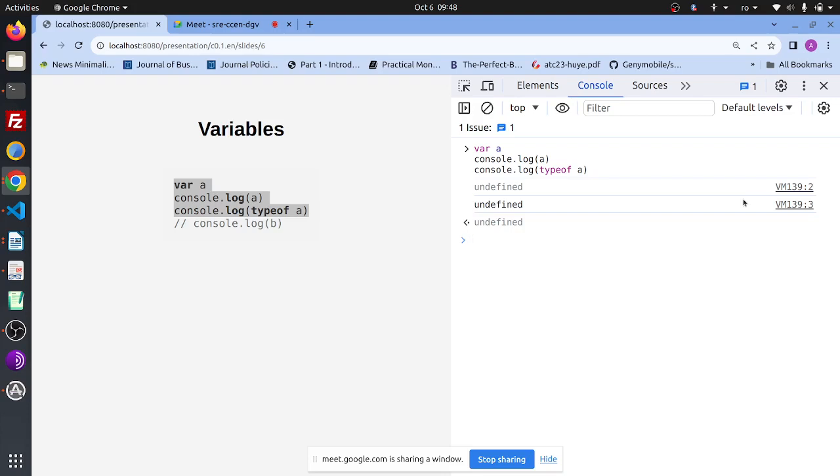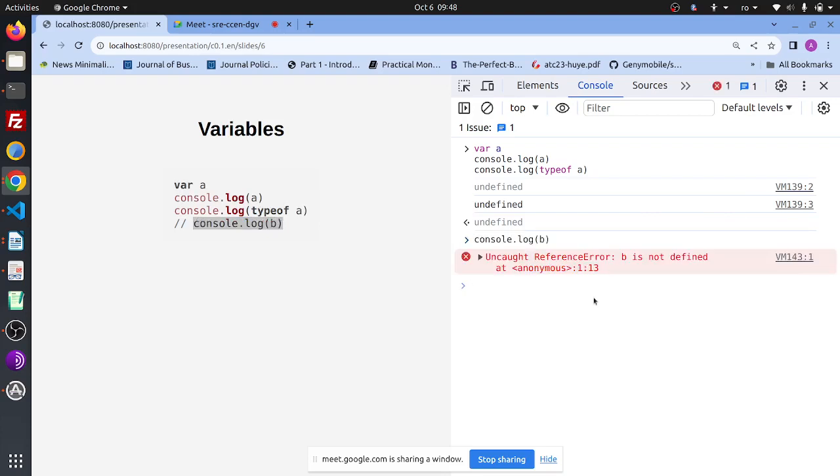Now, what about this one? Let's see what happens if we uncomment this console log B line. We get an error. And it says B is not defined. What could have happened here? What's the difference between A and B?